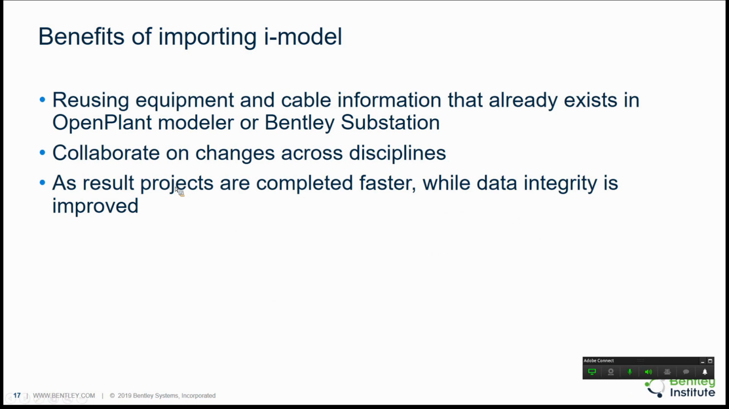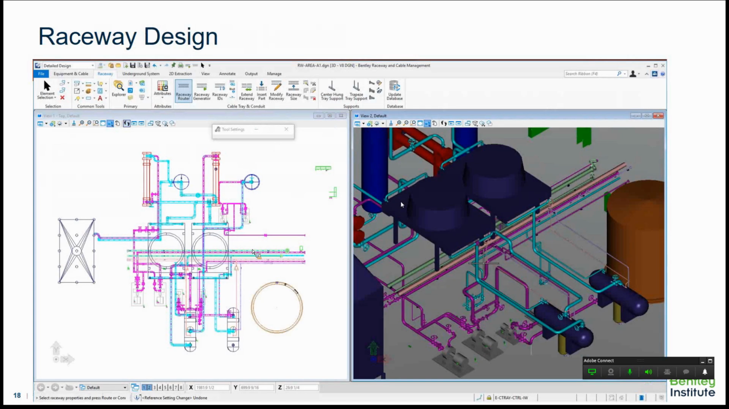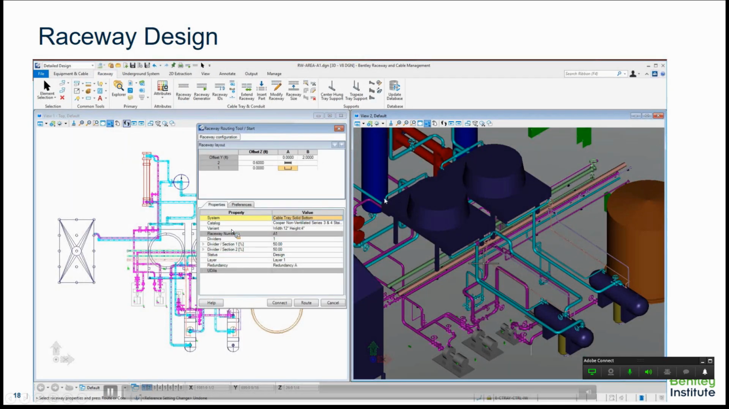It allows us to collaborate across different disciplines, and the same thing with OpenPlant or Substation iModel import. It still goes through the referencing, through the differencing dialog box, so you will be able to see if they change anything, if equipment is moved or added or replaced with new equipment. So all these changes will be effectively tracked through Bentley Raceway and Cable Management. And as a result, of course, your projects will be completed faster because you are reusing information and the data integrity is improved.